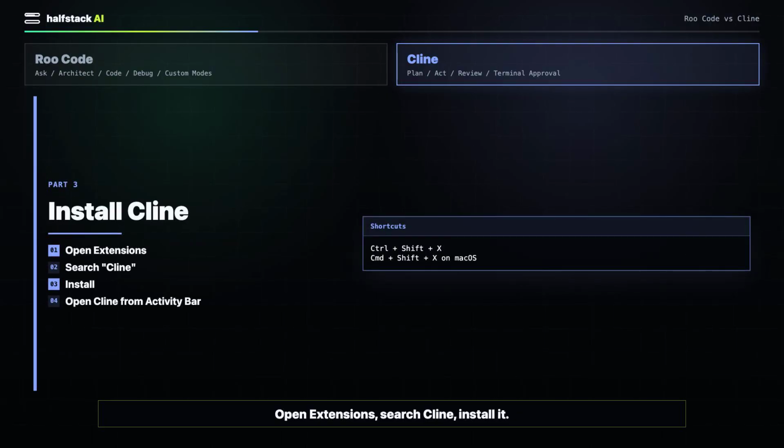Now let's install Cline. Open extensions again. The shortcut is Ctrl-Shift-X on Windows, and on macOS use Command-Shift-X. Search for Cline. Install Cline. After installation, open Cline from the activity bar.